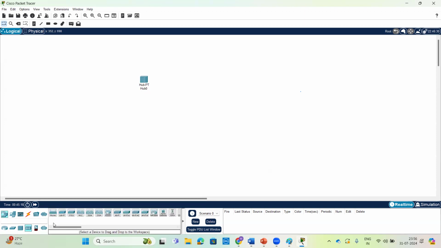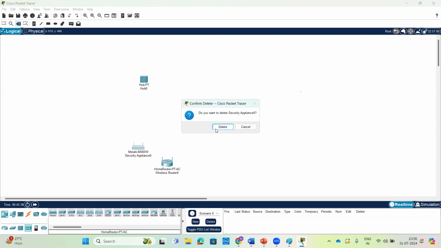And we have wireless devices also, Meraki and 3702. These are actually Wi-Fi devices, access points, and these are the router, Meraki router. These are the Wi-Fi devices. Delete likewise also if you want.